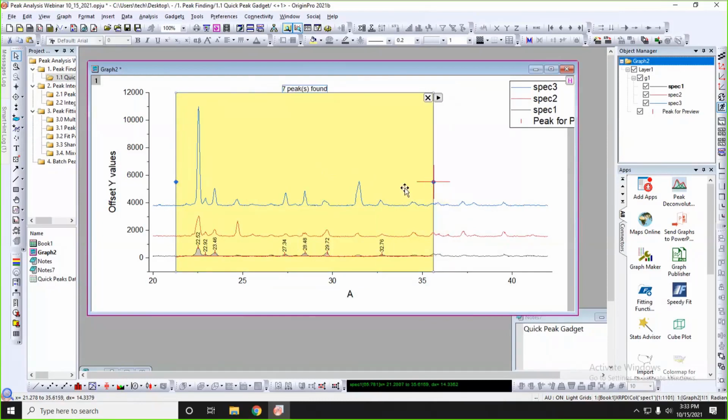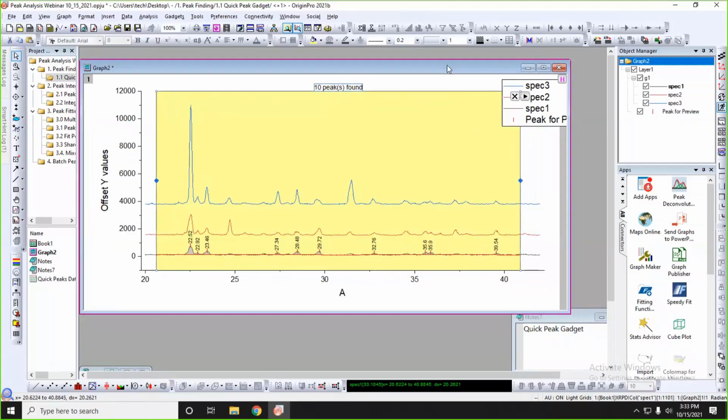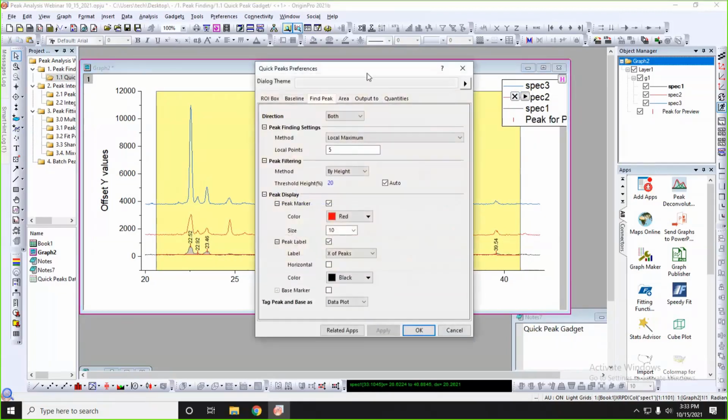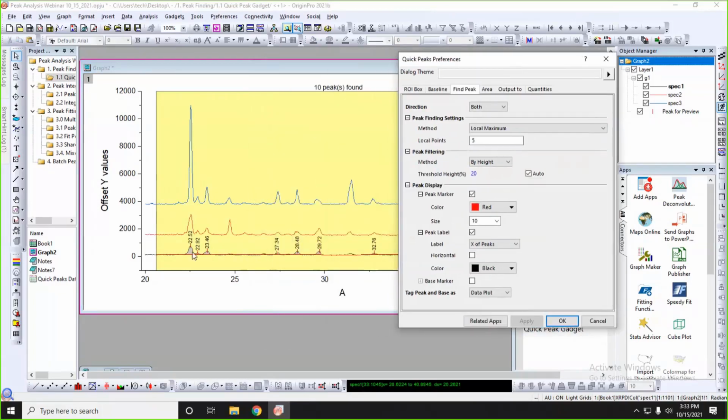Okay. Right now the analysis is applied on the first spectrum. It's a quick peak analysis, and it will find the peaks on the spectrum. So I just expand the box to the whole range. The first thing is I want to make some changes to the settings. To go to the preference dialog, I can click this triangle button and say Preferences to launch the dialog.